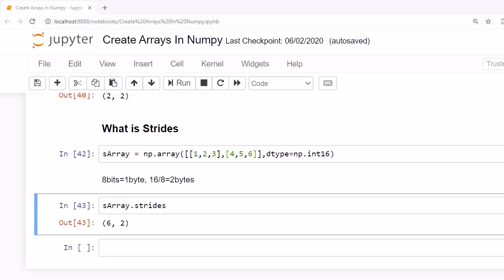If you have any question about strides, you can write to me, and I will help you understand this concept again. On this note, I am stopping here. This is what I wanted to demonstrate in this session.